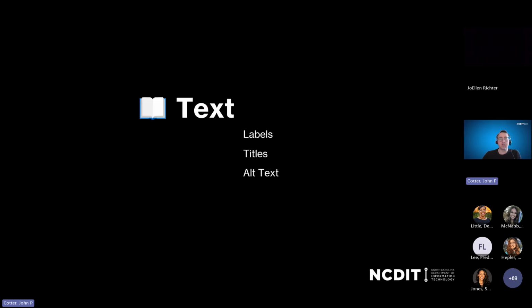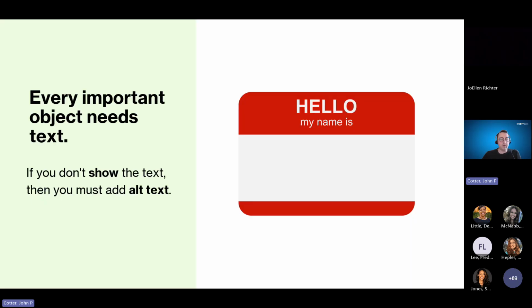So the first thing is text. When we're talking about the text that we use, we're either giving things labels or we're titling things. And then if those things don't visually appear on the screen, then we're going to use alt text to communicate that information to our screen reader users. Those are the three things relating to text. So every important object needs text. And if you don't show the text, then you need to add alt text.